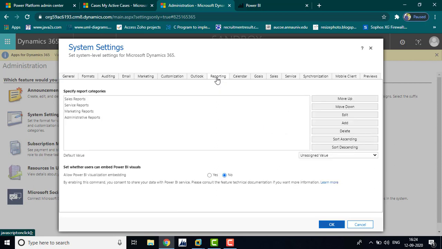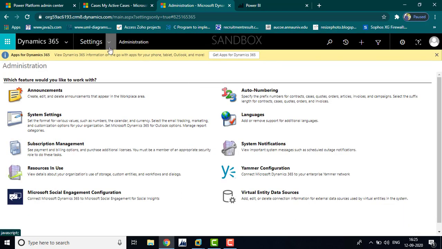Switch to Reporting. You can see here the option to allow Power BI visualization embedding. By default this option is No, so you need to enable it. Click Yes and OK. Now we have enabled the Power BI reporting option in the instance.